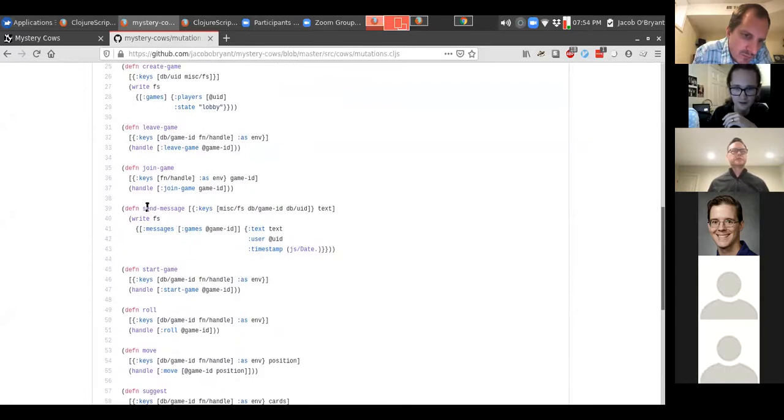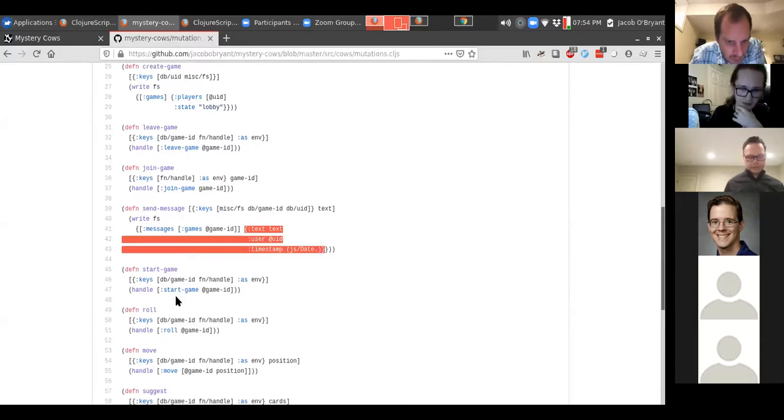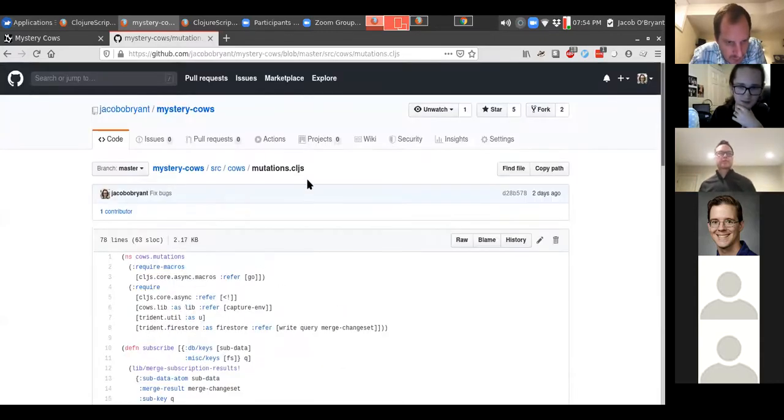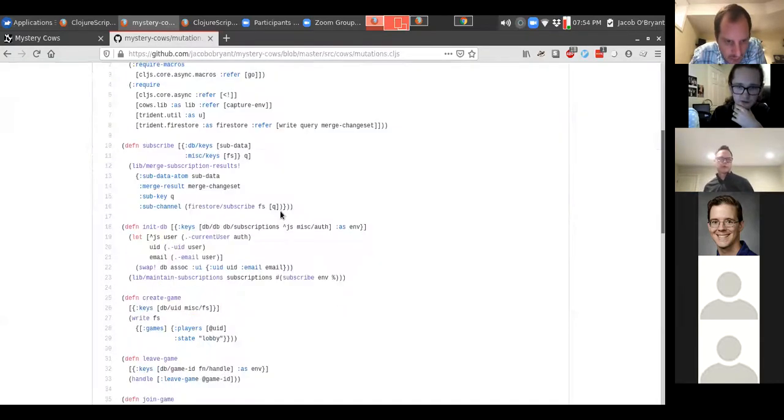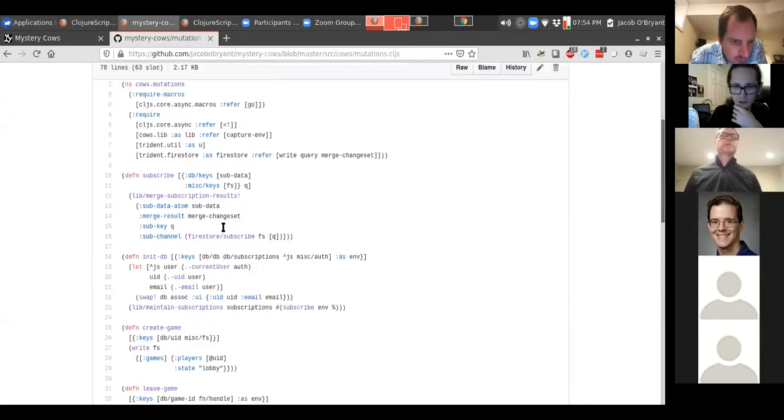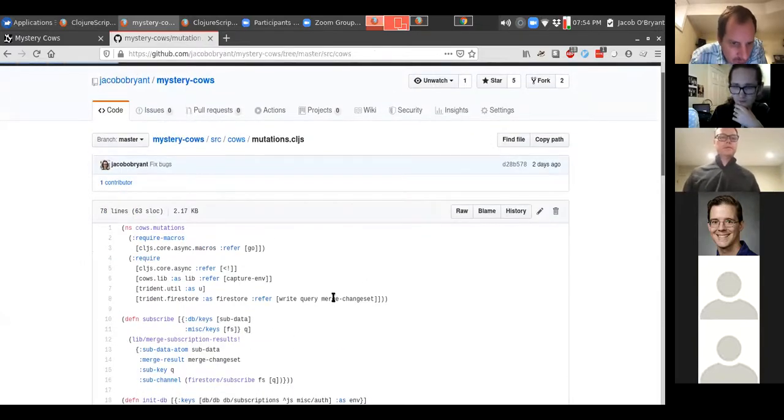For other ones, like when you send a chat message, that's simple enough that we can just use Firestore rules instead of going through the backend. Here's an example. We're writing to the messages table and sending along the message text. So yeah, that's about it. There's some more interesting stuff here that I want to get to about setting up subscriptions, but I want to get to the database code first and then we'll come back here.